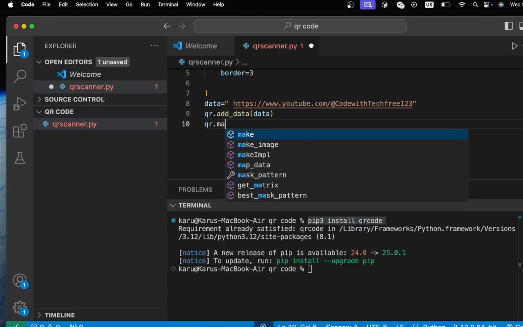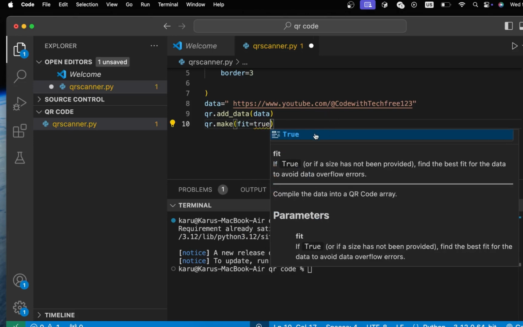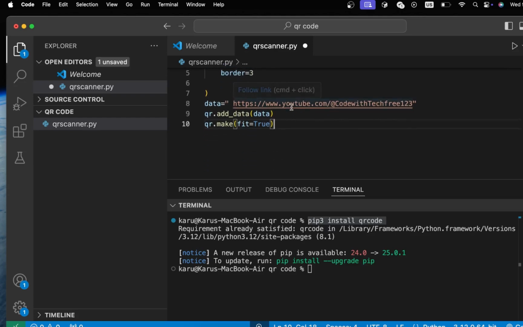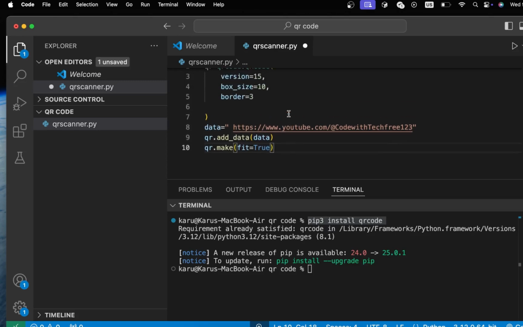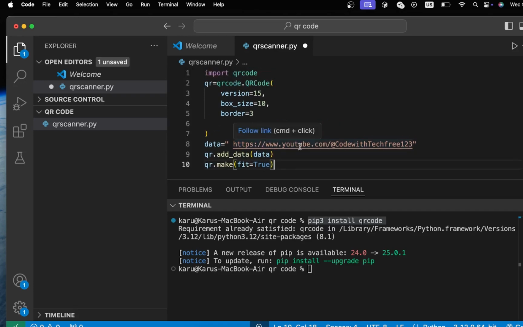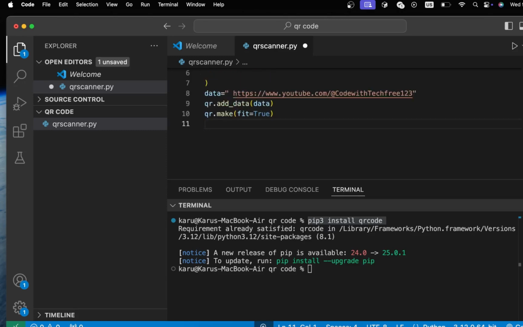And so qr.make function takes the fit value, true, for making the QR code of my YouTube channel. So I take my QR code variable, qr.make, and here I feed it the variable to create my QR code of my YouTube channel, so qr.make(fit=True).